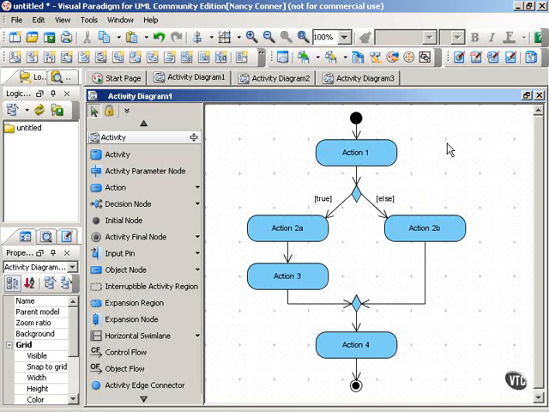Connecting the various actions and the other elements are these arrows. Notice the arrows show the direction of the flow, which step in the process comes next. And those arrows are called control flows. You might hear them called just flows, or you might hear them called edges as well.